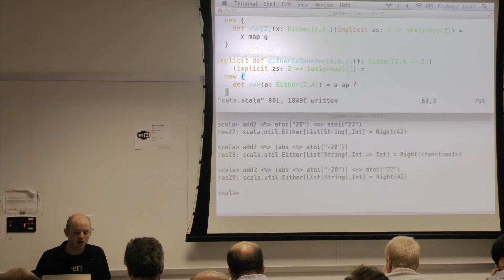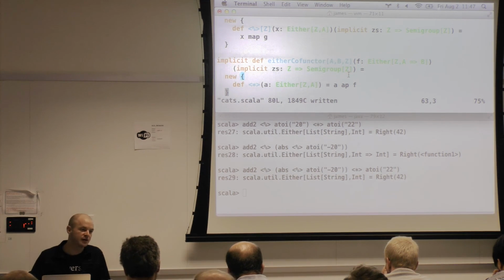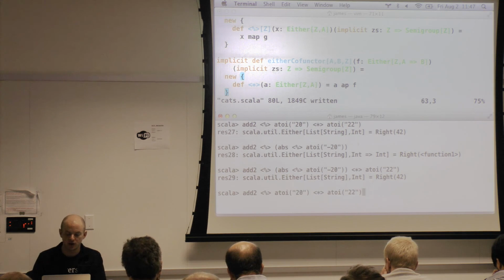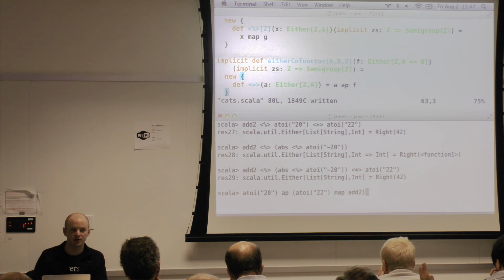With applicatives, you need to call app every time you want to apply a function that has been lifted. So I'm not quite sure how that works in particular. It sounds like it might be similar to this syntax, but I'm not quite sure.